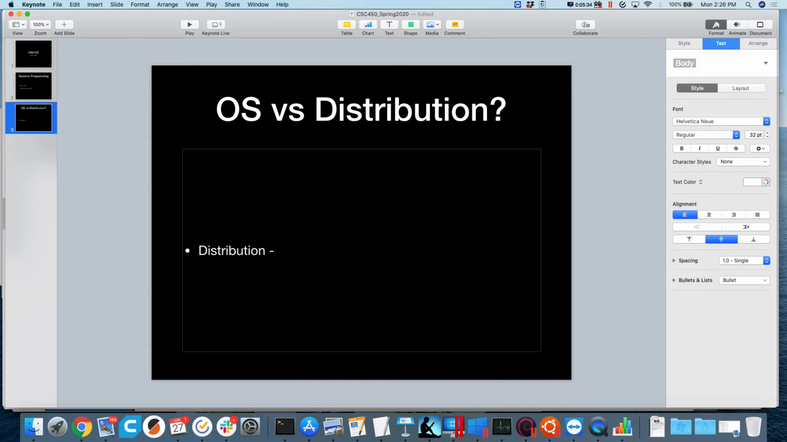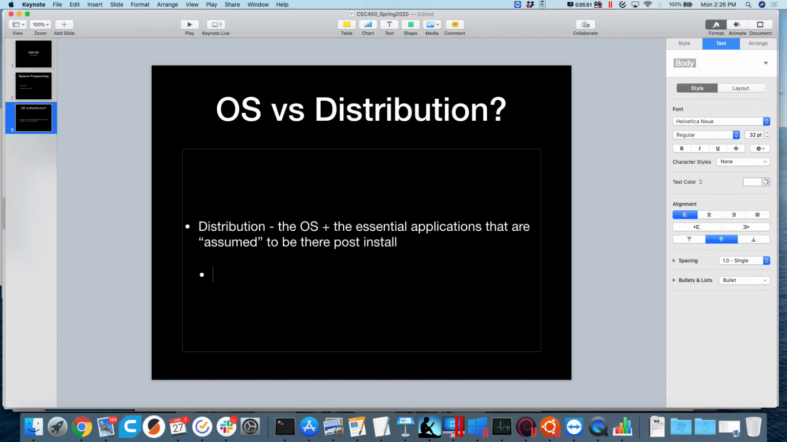So basically you both said the same thing: the OS plus the essential applications that are assumed to be there post-install. So in our world, this is likely a text editor, web browser, etc. Some sort of a file directory browser, right? So things that you are used to using for your daily life in an operating system. Things that wouldn't be essential, like Android Studio, likely would not come pre-installed in a distribution. Interestingly enough, many Linux distributions come with a whole bunch of programming tools built into them, because programmers tend to use Linux as their go-to cool kid distribution, something like that.